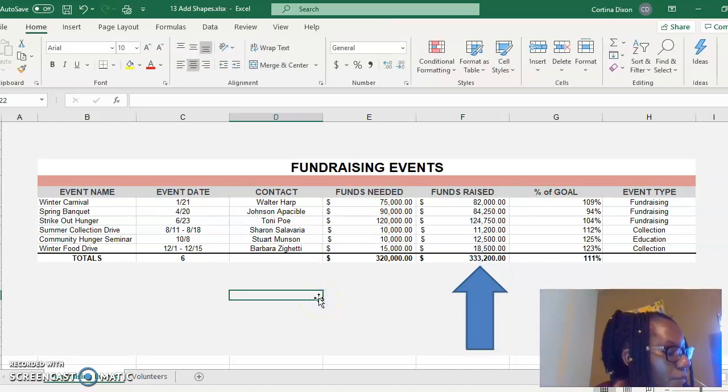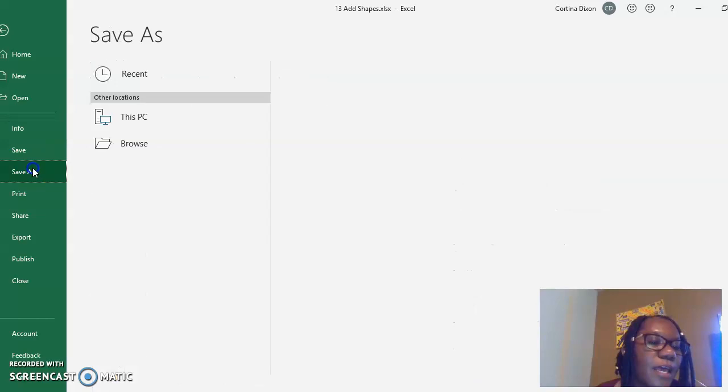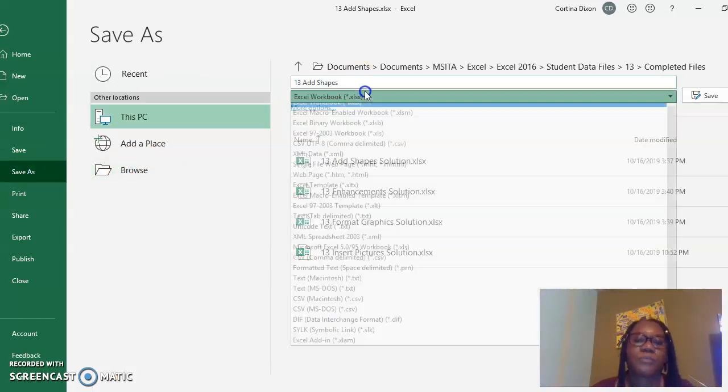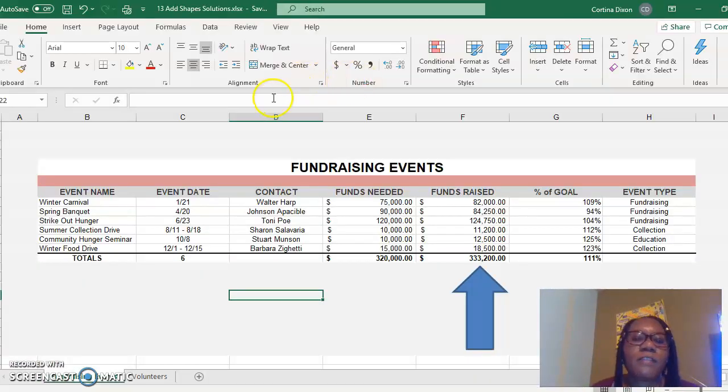Then I'm going to click any blank cell to not have that shape active. Then I'm going to save it as 13 add shapes solution in my completed files folder. Again, I worked on this earlier, so I'm going to just override what I've already saved.